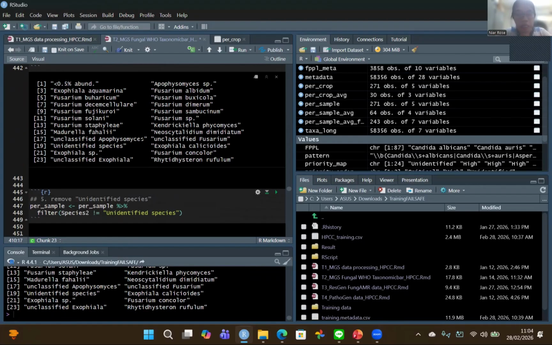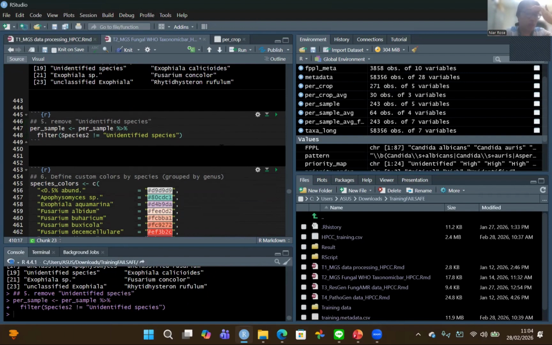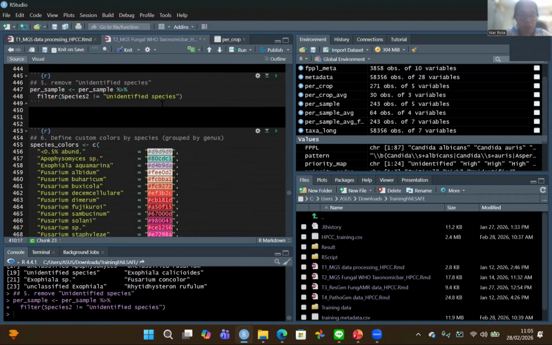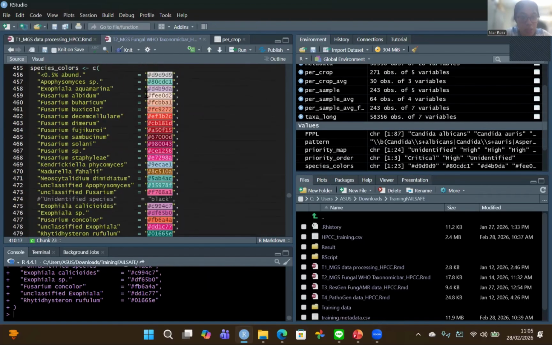And why does it show differently? Because it's showing per sample, which is per replication, while in the previous visualization we did the aggregation, where we combined all of the replications. And we continue to make the unidentified species, and then we customize the color.